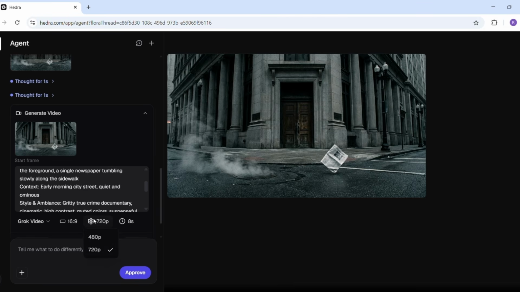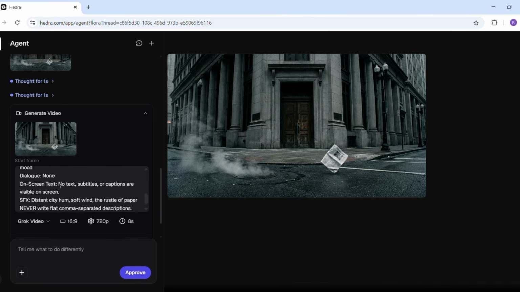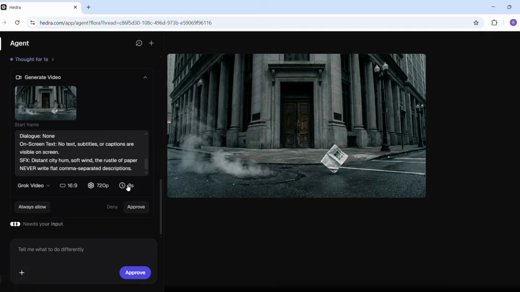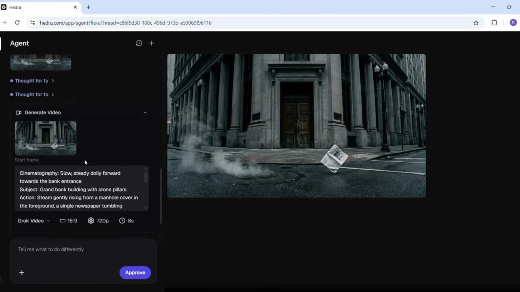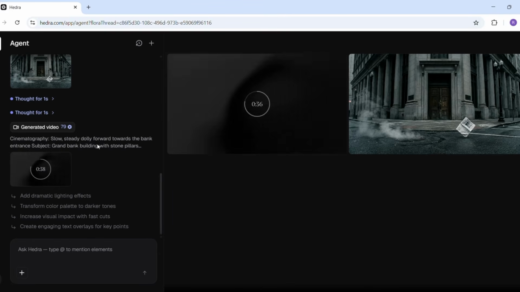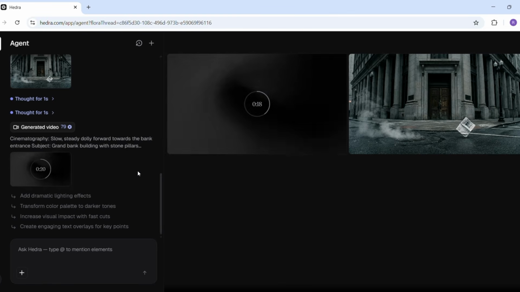Again, you can tweak it. Choose your video model, set the duration, adjust quality. I'll select Grok Video and confirm. And just like that, the first animated scene is ready.